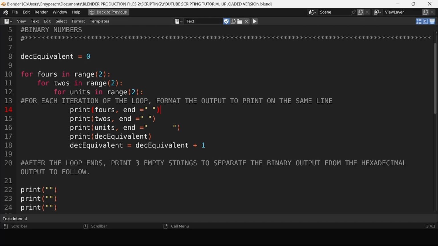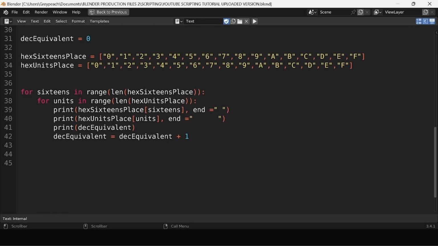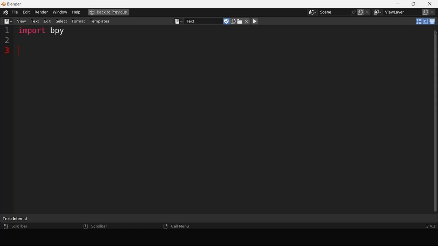In the hexadecimal section of our code, they are known as 16ths, here on line 37, and units, here on line 38. So if I write a loop like this, for units in range 6, print units, I am telling the computer to count up 6 times starting from 0.